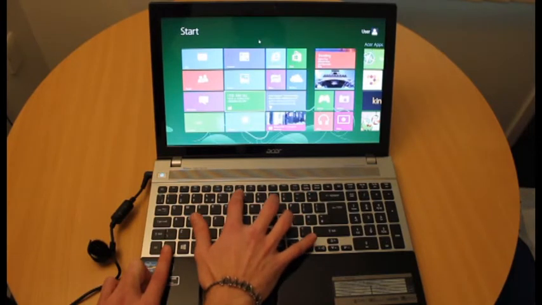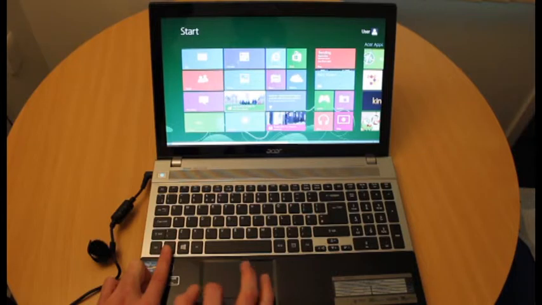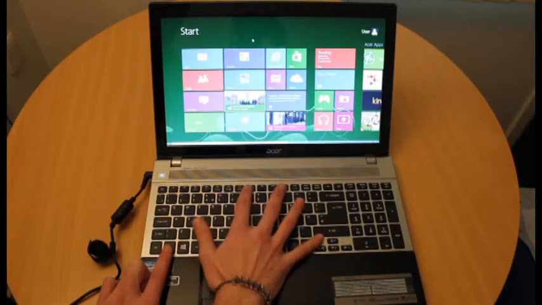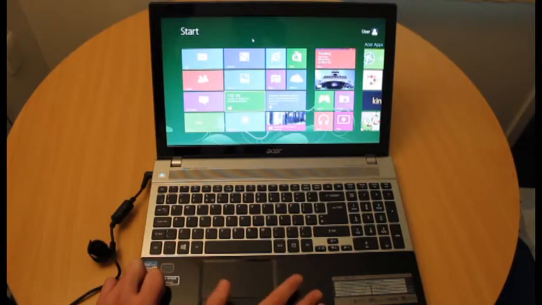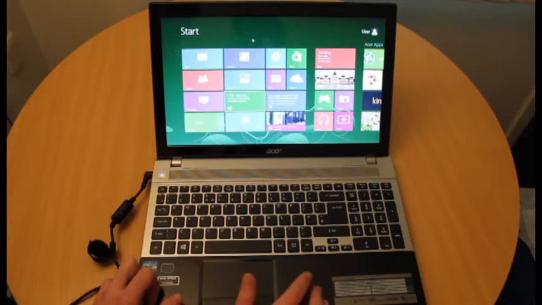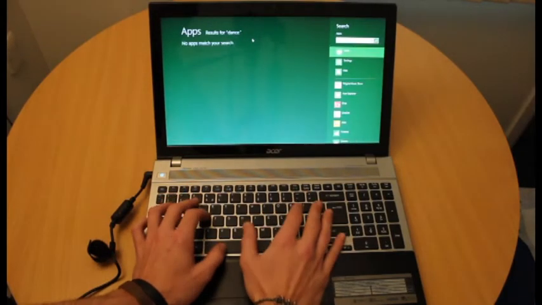Also on this machine, F7 enables or disables your touchpad. This is useful if you want to use an external mouse to avoid accidentally moving your cursor, or if you find you knock the touchpad with your palms while typing.